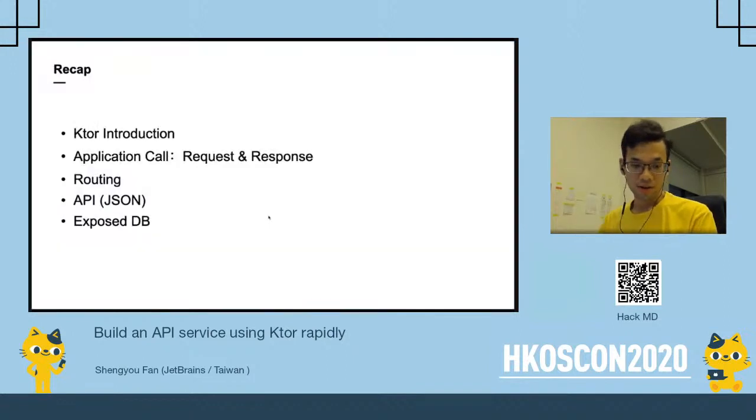Okay, so to sum up, we know what Ktor is and its application call cycle, including the HTTP request and the HTTP response. Then we know how to open our routing table and respond JSON string to the client. And at last, we integrate Exposed SQL library to interact to the database. So the key takeaway is Kotlin is a good fit for server-side development, and Ktor make this really easy and fun. So give yourself a chance to try it and hope you like it.